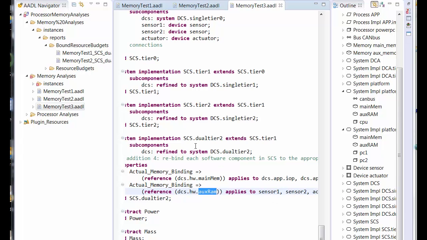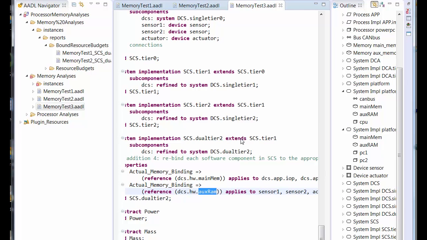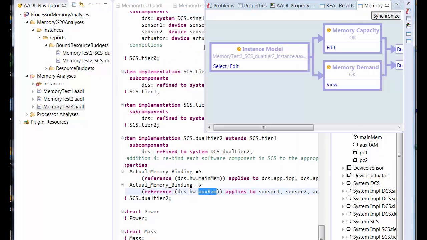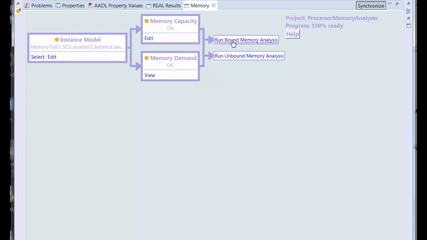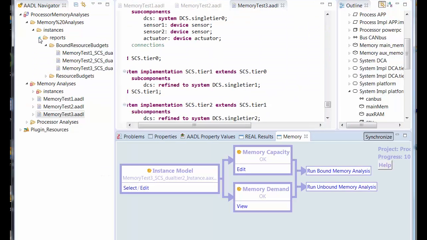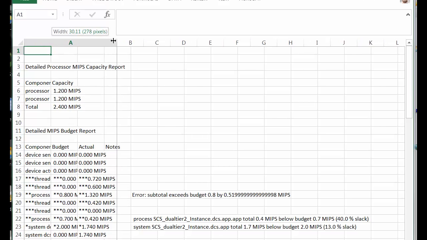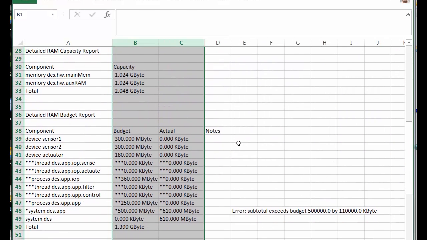First, we regenerate our instance model for SES Dual Tier 2. Then we go back into the memory analysis workflow view. Select the appropriate instance and regenerate our reports. And if all has gone well, we should be able to see that we have adequate memory capacity now. So we will first check the unbound report. Just extending the columns here a little bit. Now skipping past the processor report, we come first to the RAM report.